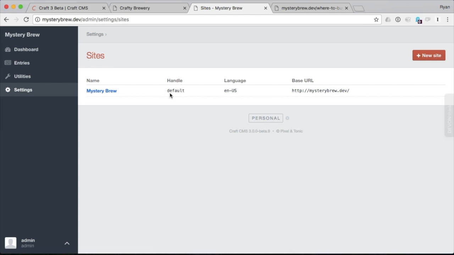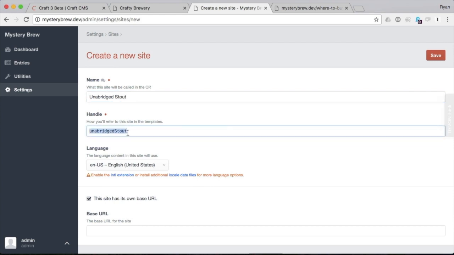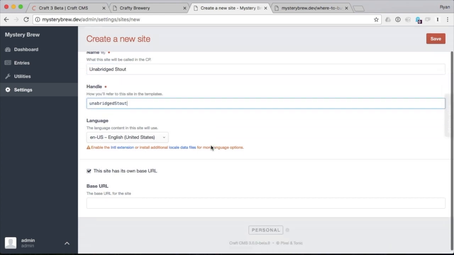I have my default site right here. Here's the handle, default. I can add a new site. We'll call it unabridged stout. Spell that right. Not spelling very good today. There we go. Unabridged stout. This is the handle that I just put in that index.php file.